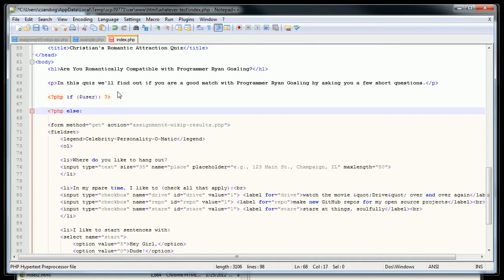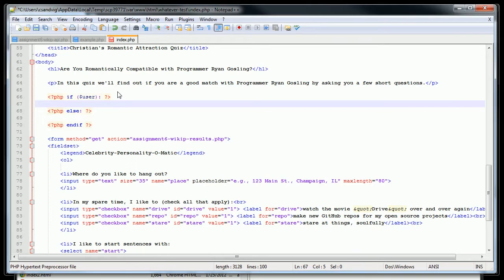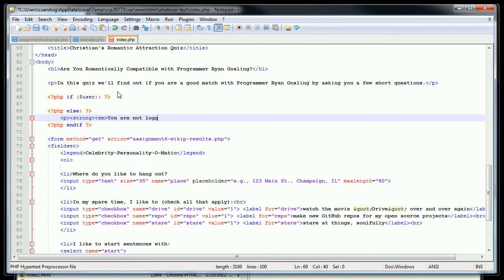You might not have seen this syntax before. It's an alternate version of the syntax of the if-else. It's using a colon instead of the parentheses. So basically what happens in this section will happen only if there is a user logged into Facebook, and if not, it will execute this section. So I'm just going to put a little note here that says you are not logged into Facebook. I could put a link to a login page if I was more careful, but this is just a quick demo.